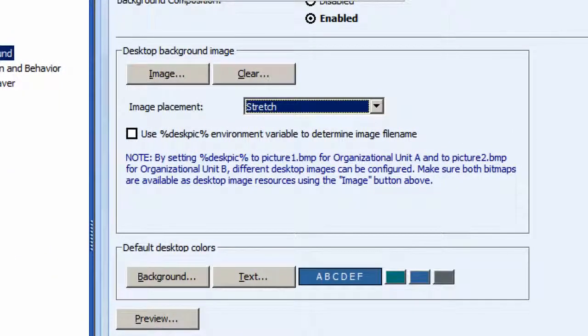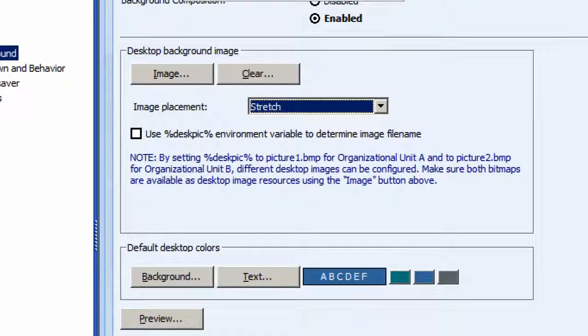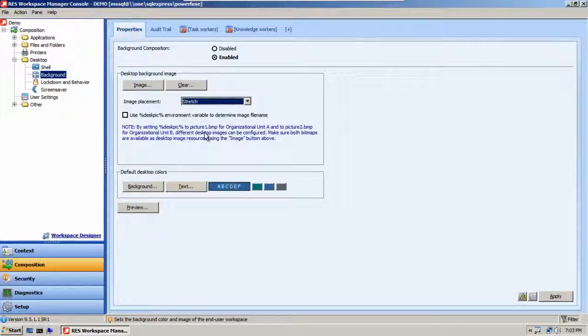Now we come right back to the middle here. We have the desk pick environment variable, as you can see. And this is especially useful if you have different groups of users for which you want to provide a different desktop background. So for example, you can provide the first floor users desktop background A and the third floor users desktop background B, or just a user and another user. So if that is your situation, you want to make sure to check this box, and then any changes you make here, let's hit apply.